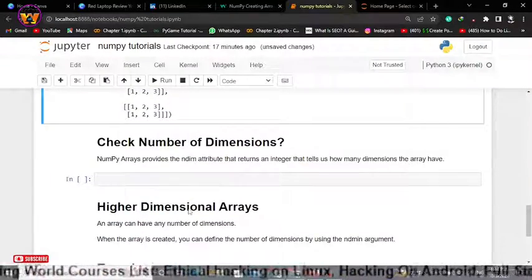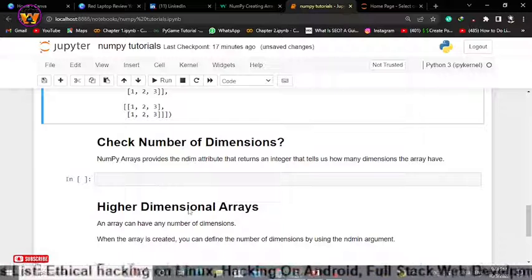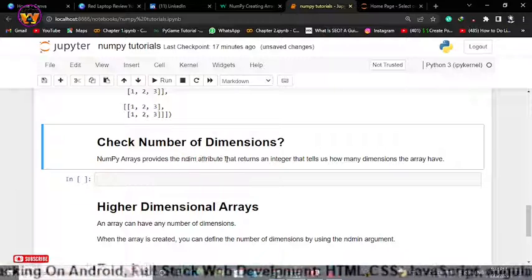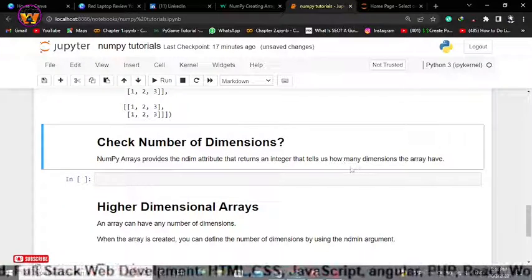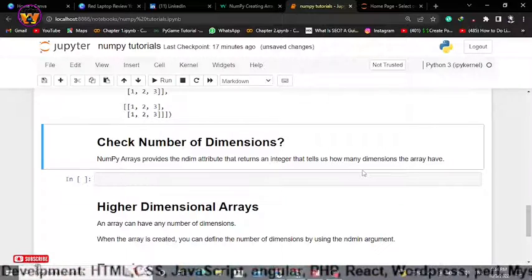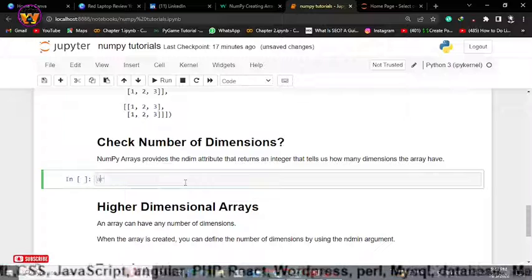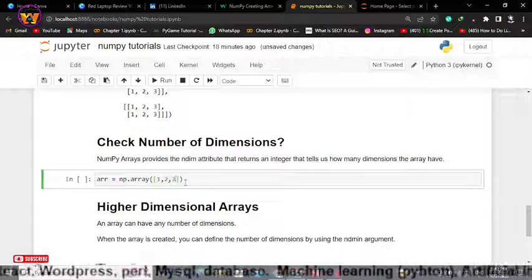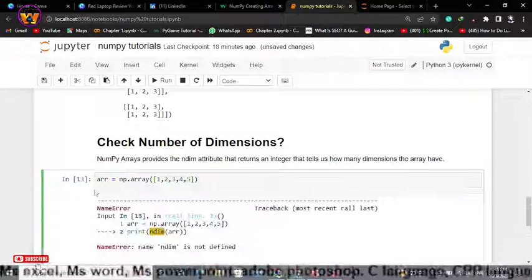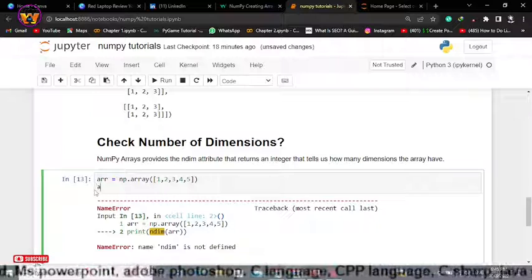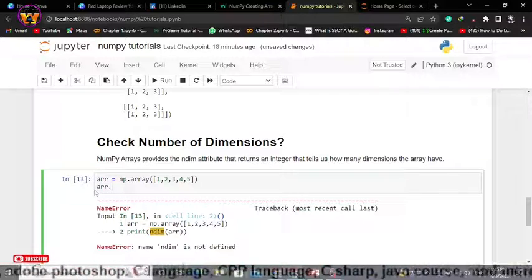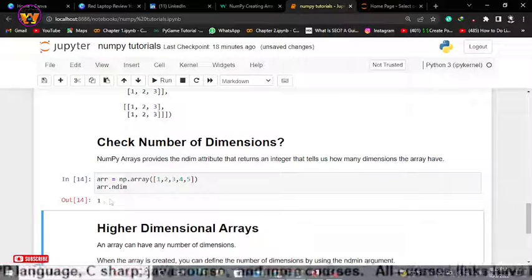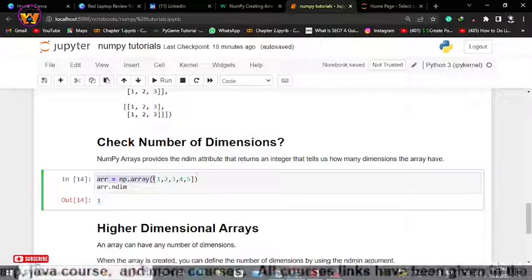Now it's time to check the number of dimensions. It is very important. NumPy arrays provide the ndim attribute that returns an integer that tells us how many dimensions the array has. So if I create here np.array 1 2 3 4 and 5, now I will simply type arr dot ndim and run. As you can see, it has returned 1 because this is a single dimension array.